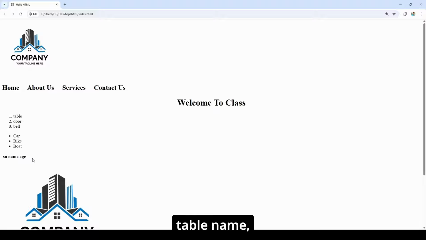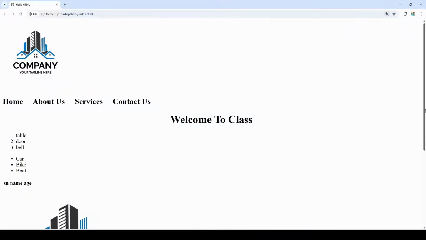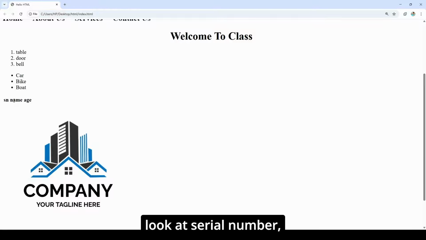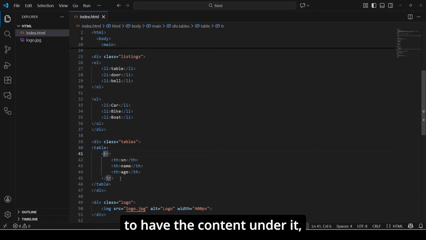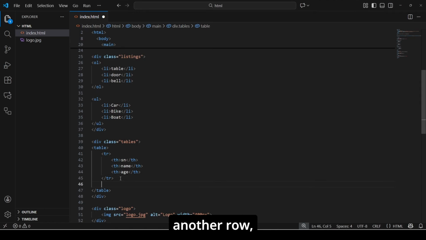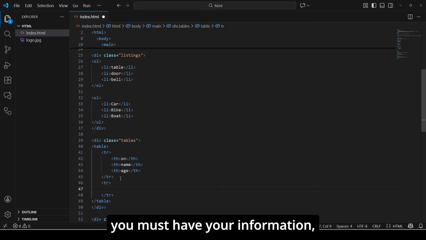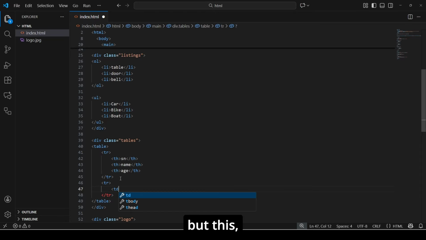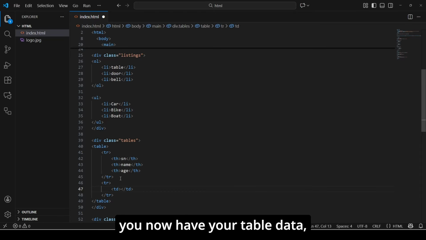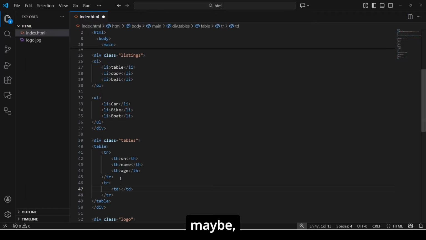You can see the table. Look at this, let me zoom. Serial number, name, and age, right? So now to have the content under it, you will have another row under it, and in this row you must have your information. In this case, table data. You will now have your table data, and give it maybe John Joe or whatever, right?